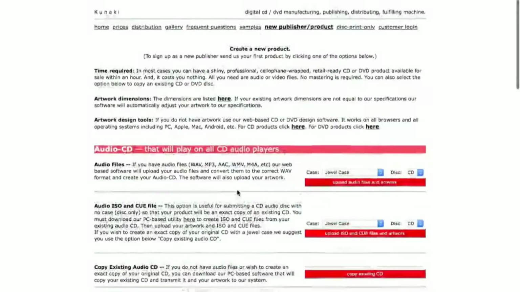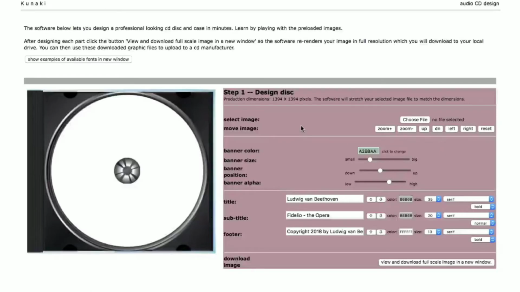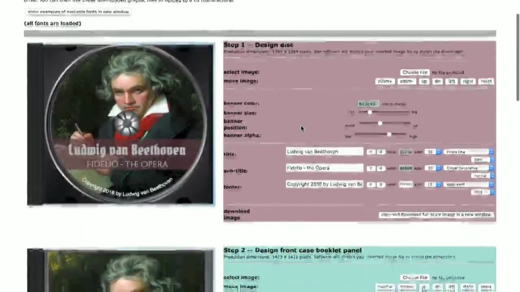For now, all you need to do is to focus on the first three options on the page, specifically the Artwork Dimensions tools. This is where you create an artwork for your CD. Click on the option here, then you are able to view a page where it enables you to design your CD disc, the front case booklet panel, the inside booklet panel, as well as the back tray card.